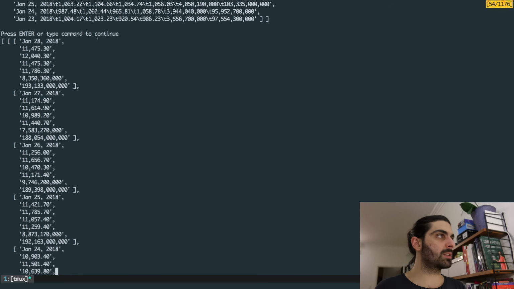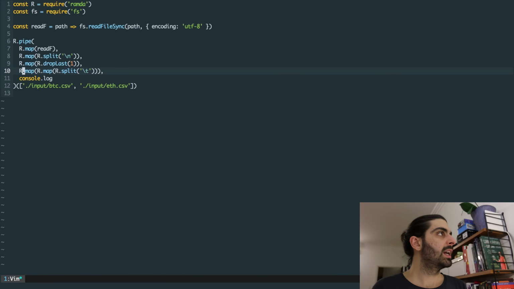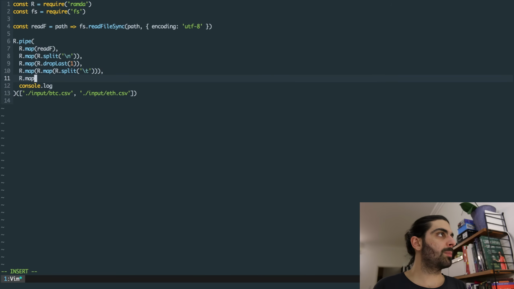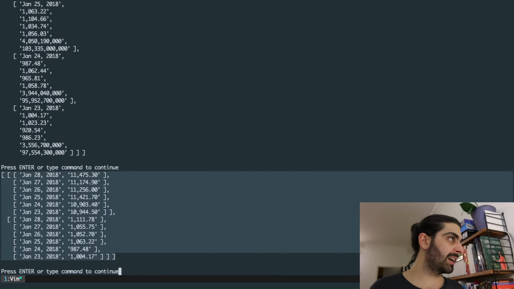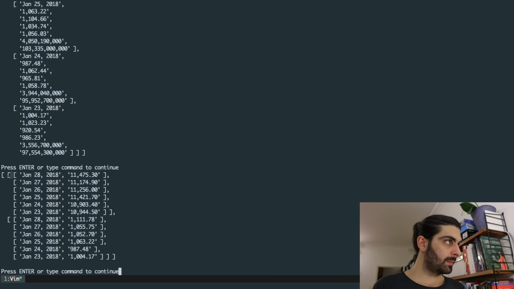So what we do, let's go back to the code, and then let's say R.map, and we'll say R.take, and we'll take two. Close all of these parentheses, and let me run this again. And now you can see it's starting to look really simple, because now we have this outer array of files, and then the first file, and then the second file. And in each of these files, we have a bunch of rows. And within each row, we have a bunch of columns, but now we only have two columns, which are the columns that we actually want.